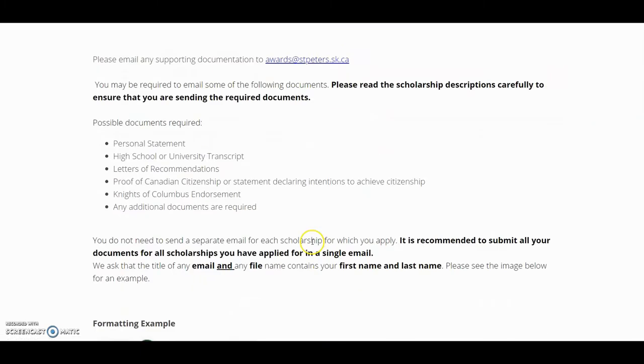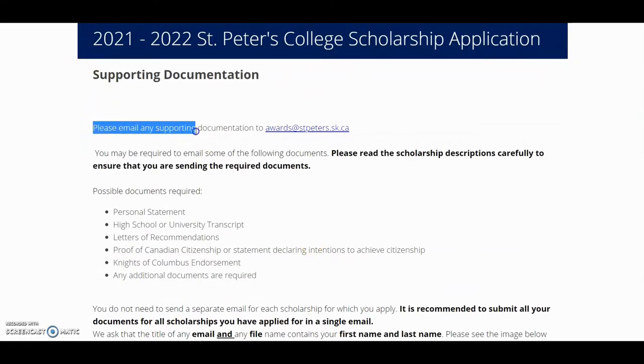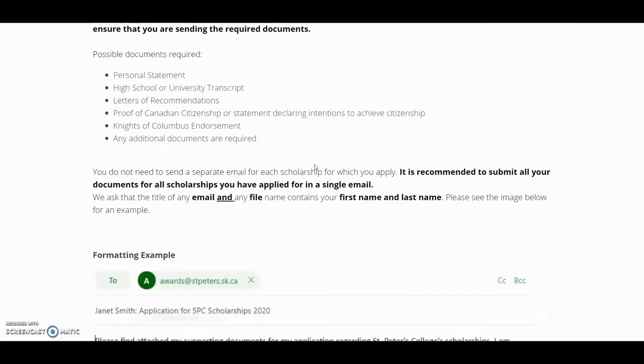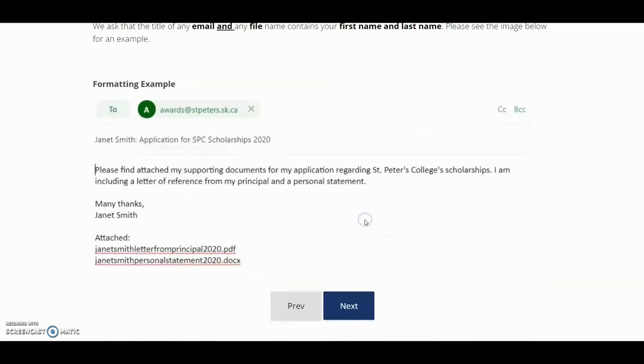Next, you need to provide your support and documentation. These can be emailed to awards@stpeters.sk.ca. You must include all of the required documents for each scholarship that you apply for. It is recommended that you submit all of the documents for all scholarships in a single email. We do ask that you organize the documents quite thoroughly. It is recommended to title the email and any supporting document with both your first and your last name, as well as a brief description. You can find a formatted example here.